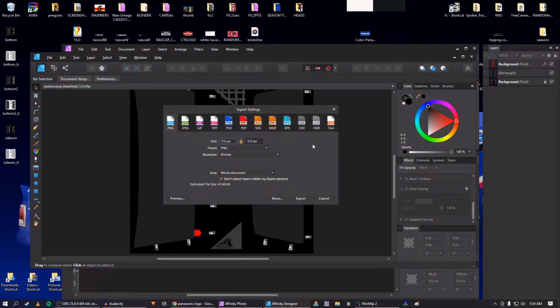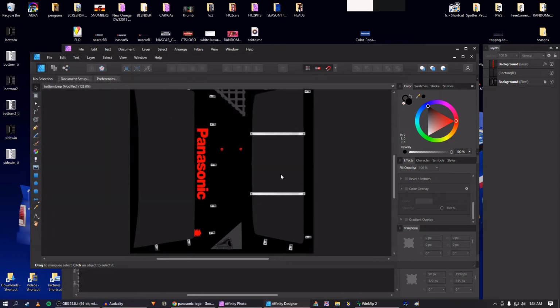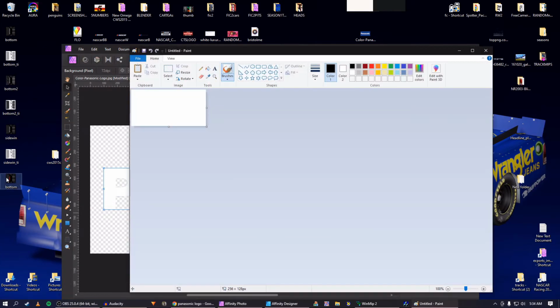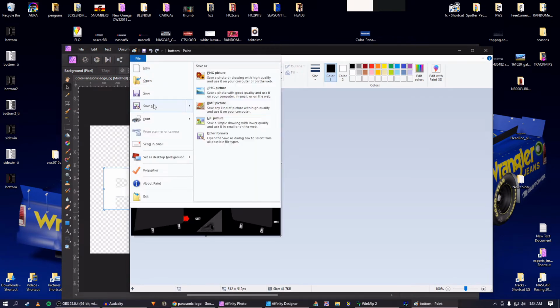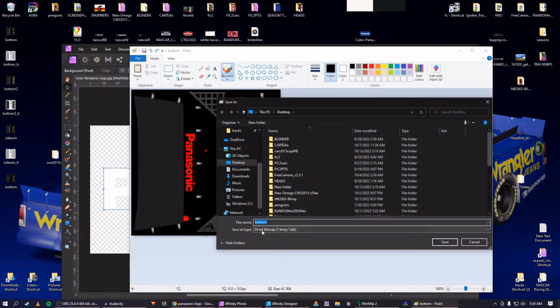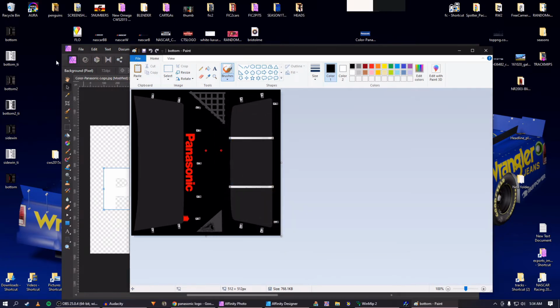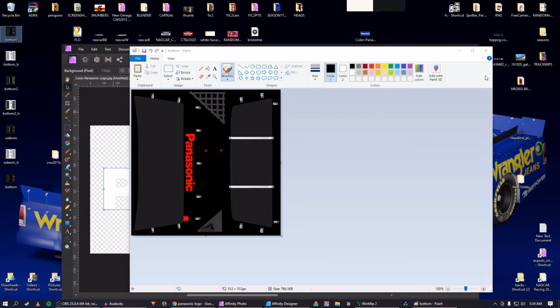GIMP. I think you can export with 24-bit bitmap straight from this, but with this program I can't. So I'm gonna export as a PNG to the desktop, and then I have to open it in Paint and save it that way into a 24-bit bitmap. Bottom bitmap already exists. Do you want to replace it? Yes, that's the bitmap we grabbed from the game. So that file changed to the red thing.